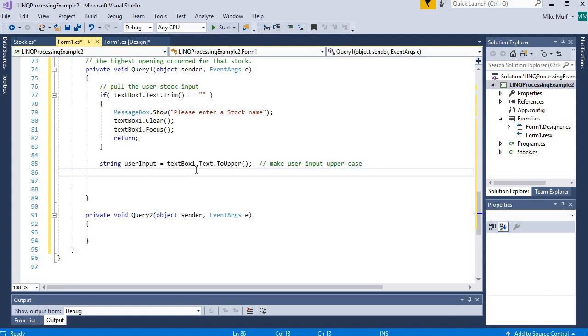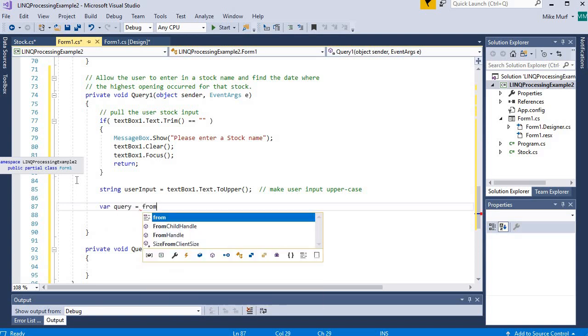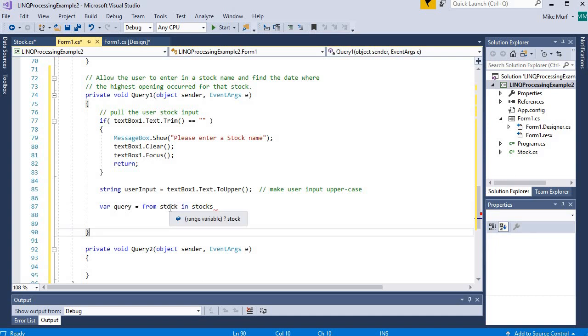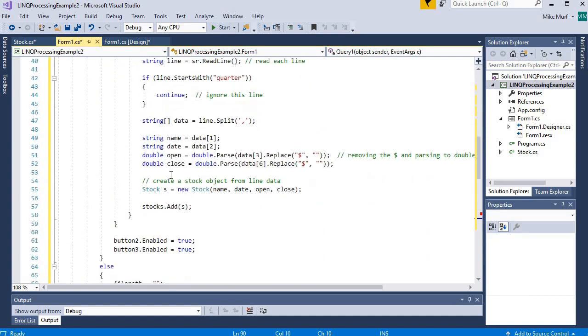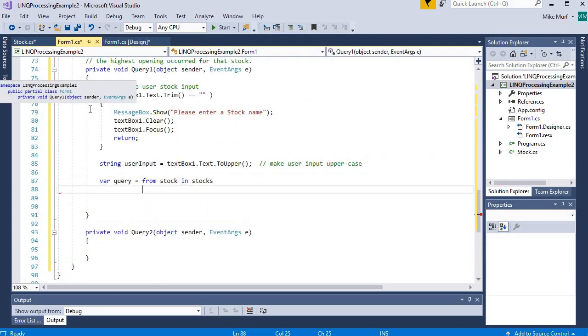Okay. Now it's time for us to write our query to solve this problem. Let's see if we can do it in one LINQ query. So I'm going to say var query is equal to, first of all, I want to select all the stocks in my stocks list. So from stock in stocks, stocks is my list of stock types. So the variable stock represents a stock data type, if that makes sense. For each thing in my collection, well, this thing is a stock object. All right, from each stock in stocks, I'm going to do a filter now. I want to match on where the stock name is equal to the user input.